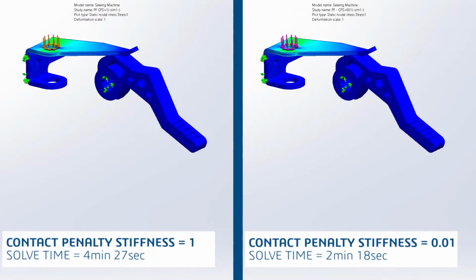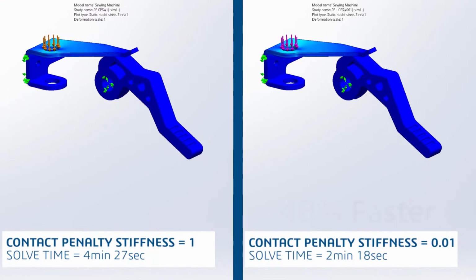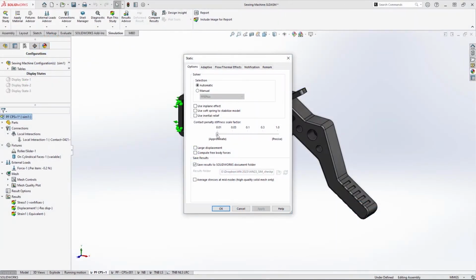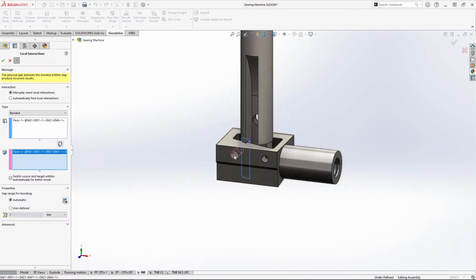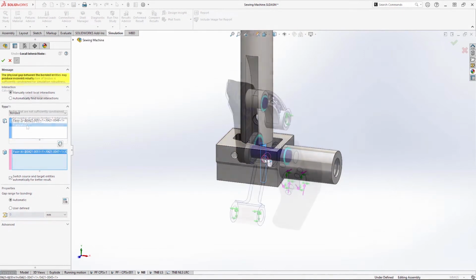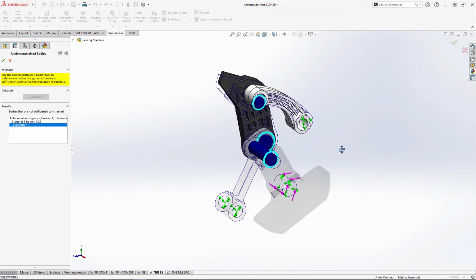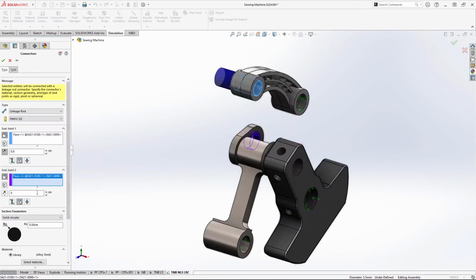SOLIDWORKS Simulation 2023 will speed up the analysis process with new enhancements for every designer. Contact problems will run faster than ever. Bonded contacts between non-touching faces are more flexible to use. And enhancements to Simulation Professional and Premium allow for quick investigation of boundary conditions and powerful simplification tools to get your job done fast.